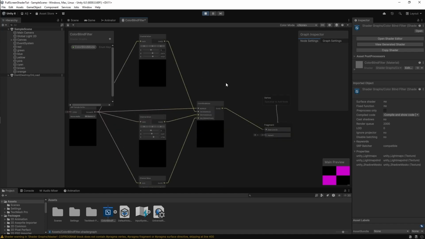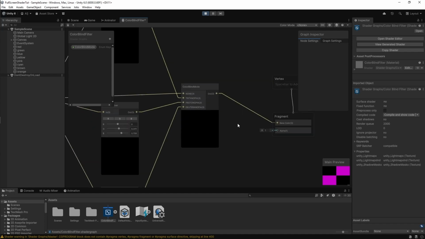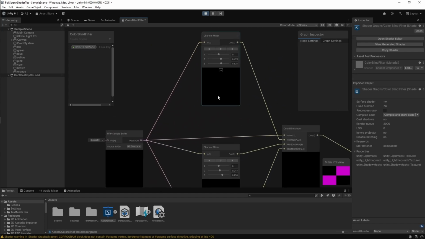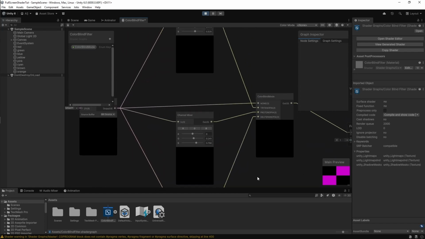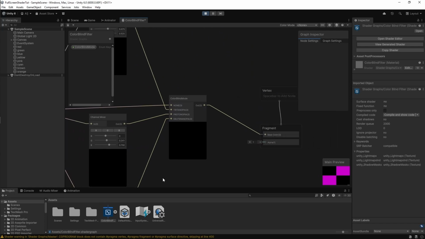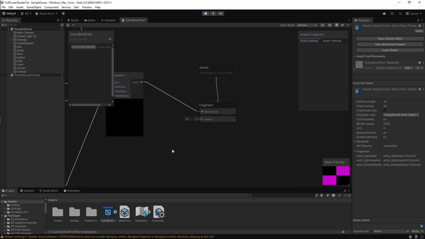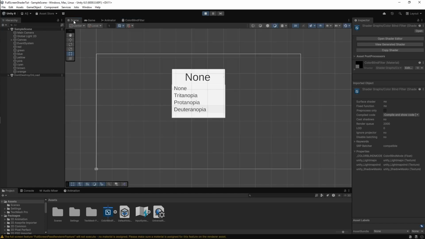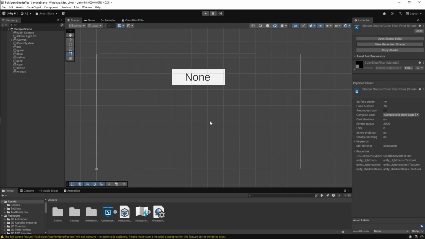So here is our shader graph: our URP sample buffer, our channel mixers to multiply and transform our color, our enum selector here, and our base color. Now I'm gonna save the shader graph. Don't forget to save your shader graph. And let's stop the game.